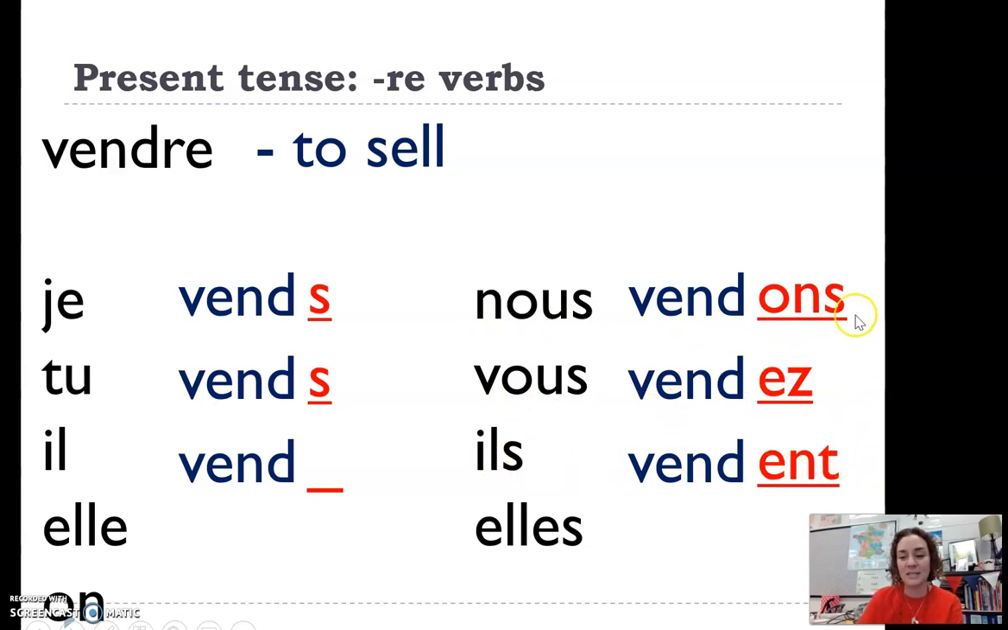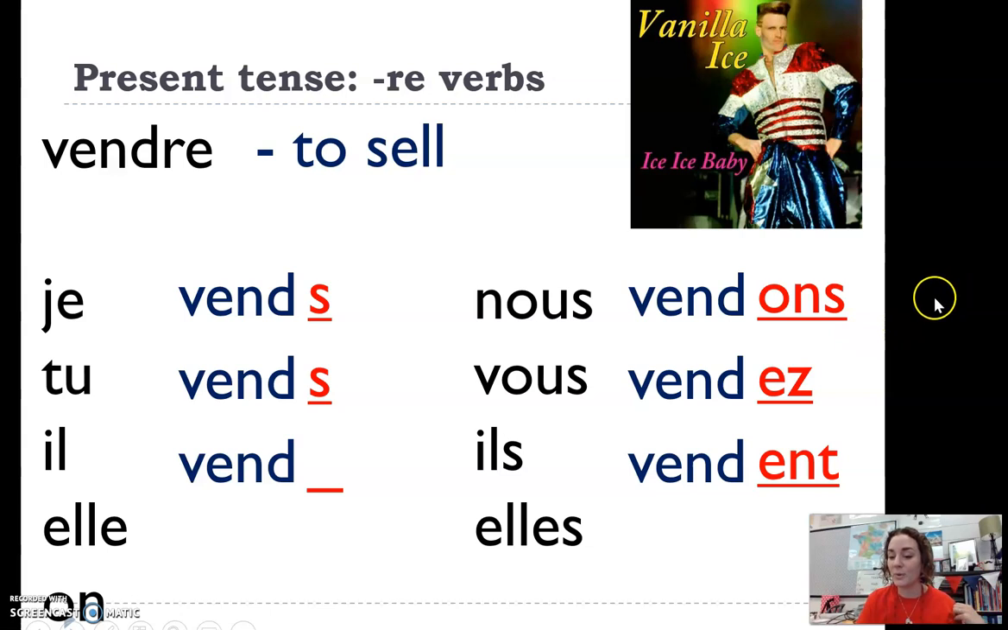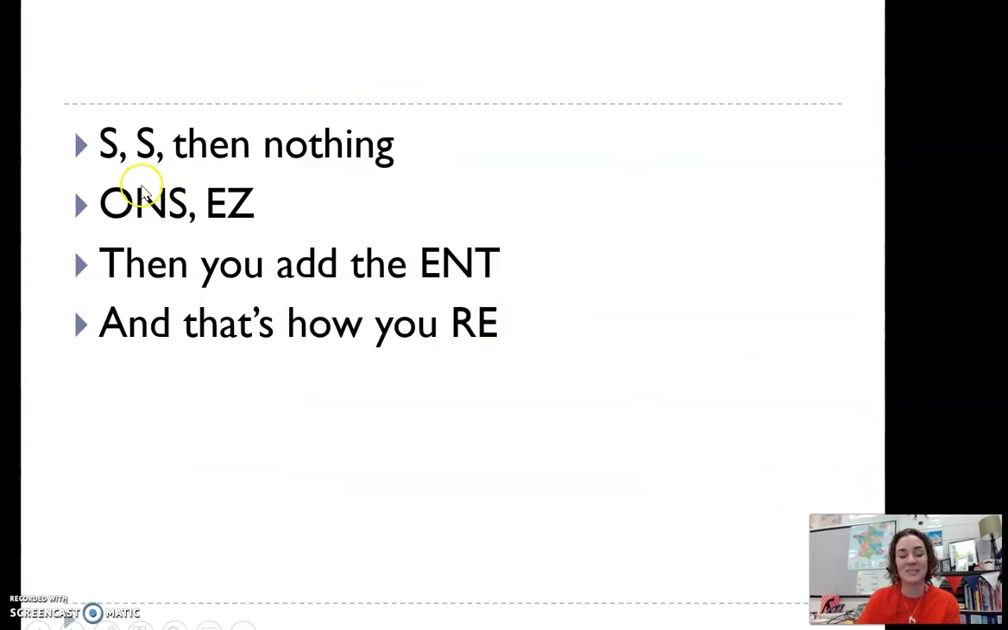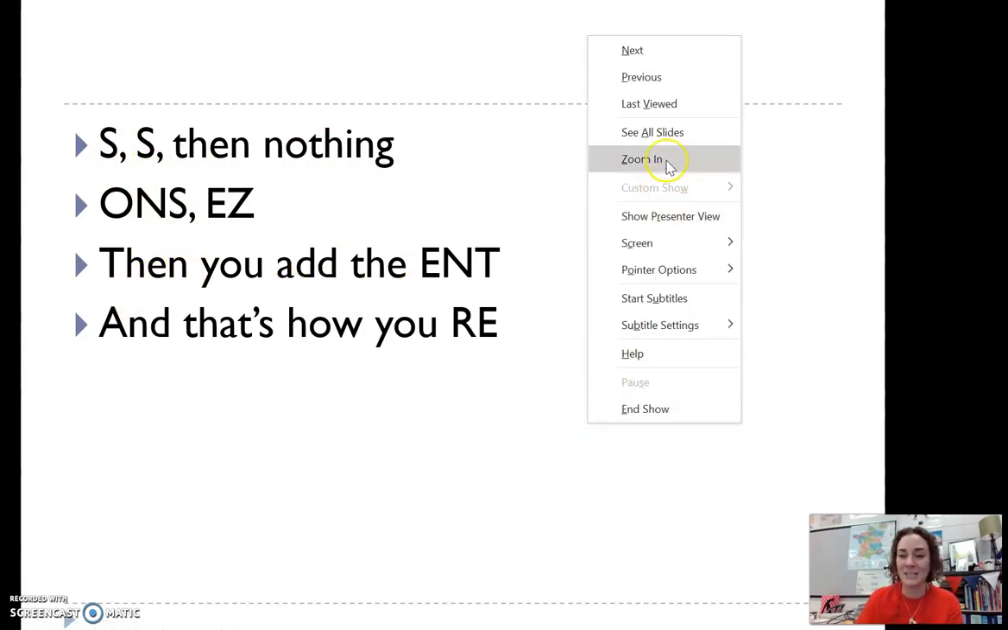To remember these endings, it's helpful to think that they're similar to an ER verb. We did learn a silly song at one point that went S, nothing, dun dun dun dun dun dun dun. ONS, easy, ENT, dun dun dun dun dun dun dun. A former student of mine helped me come up with that one. I will say that I also had a former student who used to sing this one. S, then nothing, ONS, easy. Then you add the ENT, and that's how you RE.